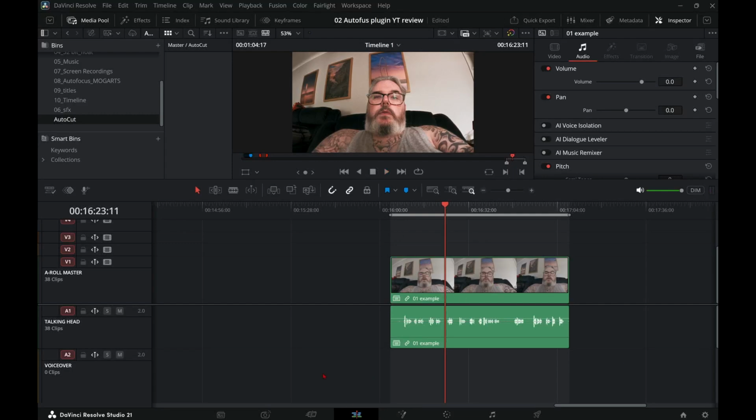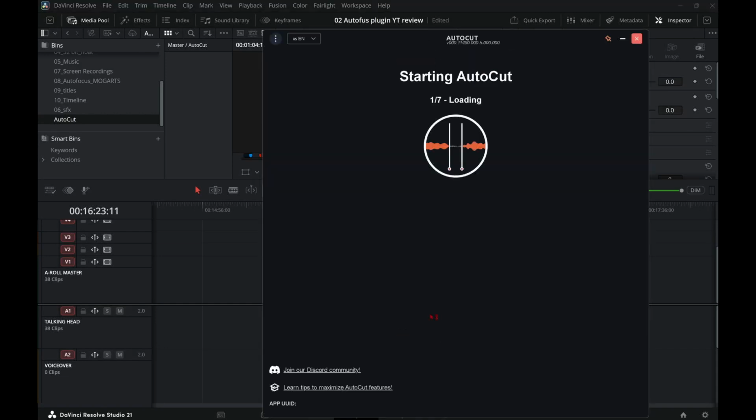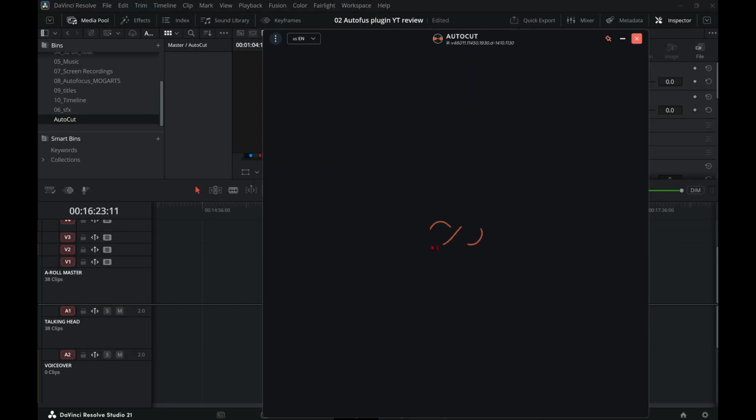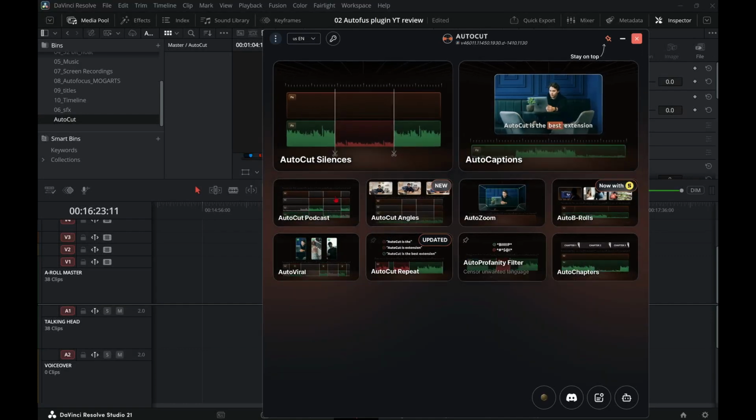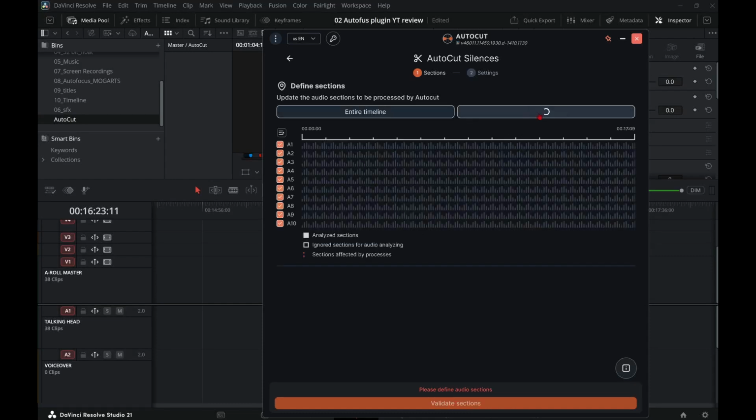So once you've installed AutoCut, if you come up to workspace, down to scripts, AutoCut, click AutoCut, let it load. It checks for updates to make sure you've got the latest update. Once everything's all done, as you can see, here's all your 10 things that you can now use in AutoCut. So I'm going to start with AutoCut silences. I'm going to use the in and out points which you saw on the timeline prior to opening AutoCut. And like I said, using the in and out points is really useful, especially on longer projects when you only want AutoCut to do one section.